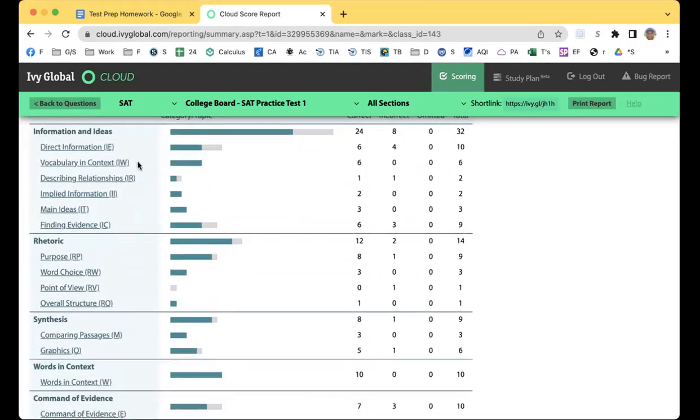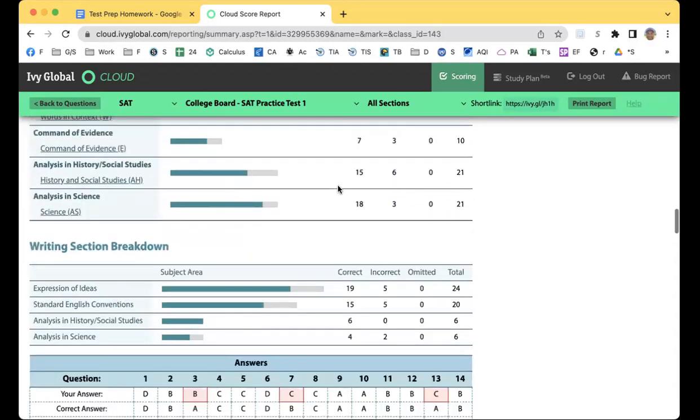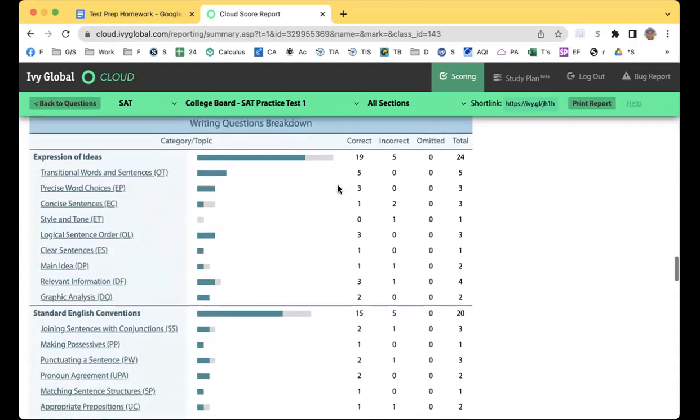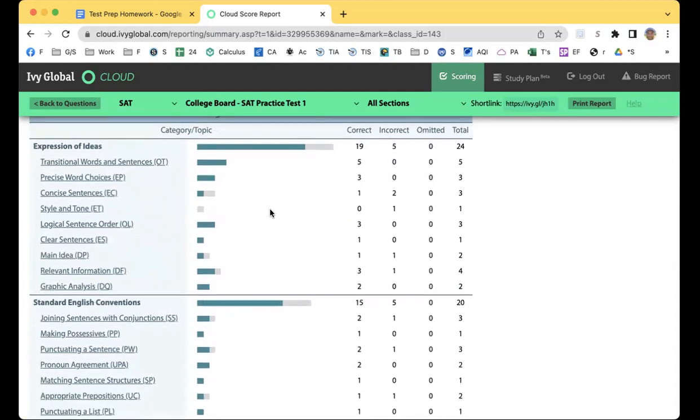For example, how'd you do on vocab? How'd you do on evidence questions? How'd you do on main ideas versus implied information? Lots of different categories that are really useful for us. Same thing with writing and language, lots of different categories for different types of questions. So for this student, they're good at most things, but hey, they missed 2 out of 3 on forming concise sentences. So maybe that's something we practice more.